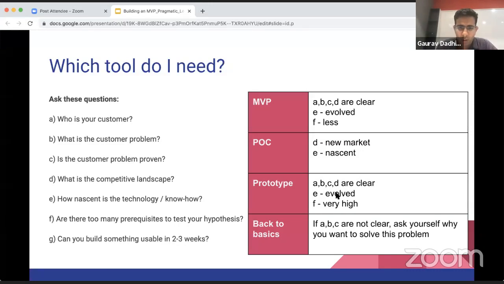Moving on to the POC. So you typically do a POC, like we spoke earlier. If it's a new market and the technology that you're using is extremely nascent, you want to be slightly hacky about what you want to build.